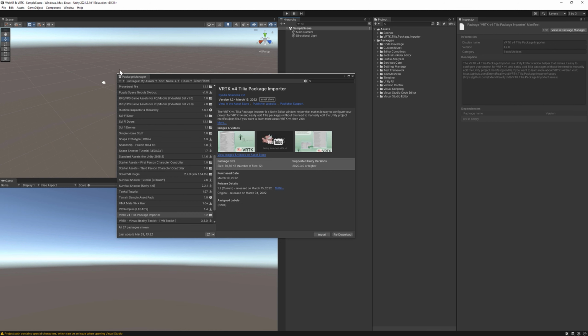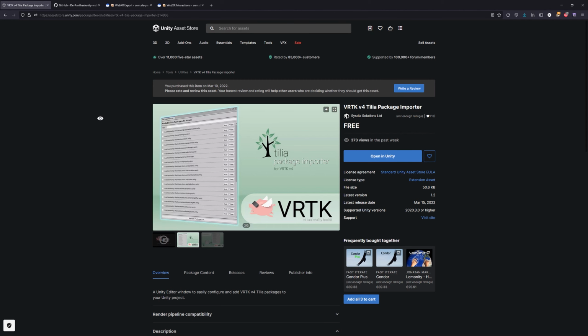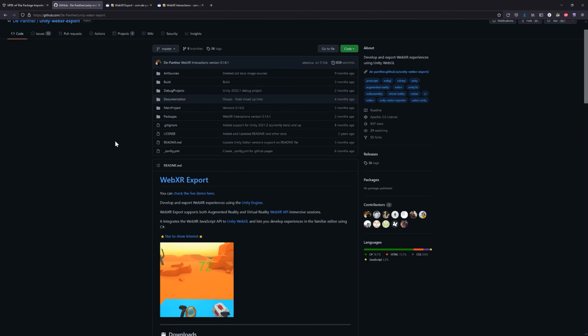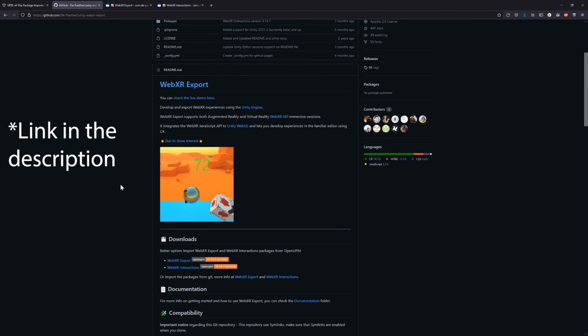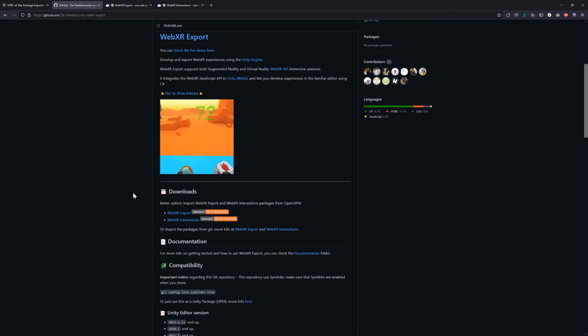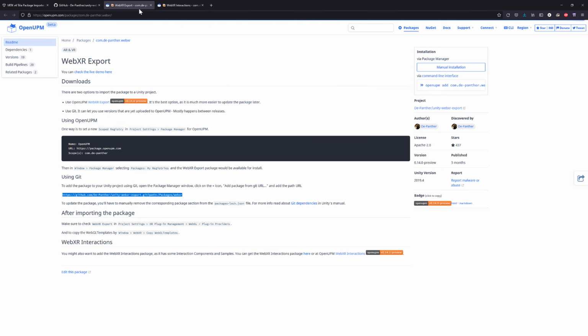We will also need two packages from the WebXR library. In this case, we'll be using a custom library from dpanther. So if we jump back into the browser on GitHub here, the link, so dpanther Unity WebXR Exporter. So this is an exporter that works specifically with WebXR for Unity. And there are two OpenUPM links here that we can go in and open. So the first one is called the WebXR Exporter. Select the link and copy it.